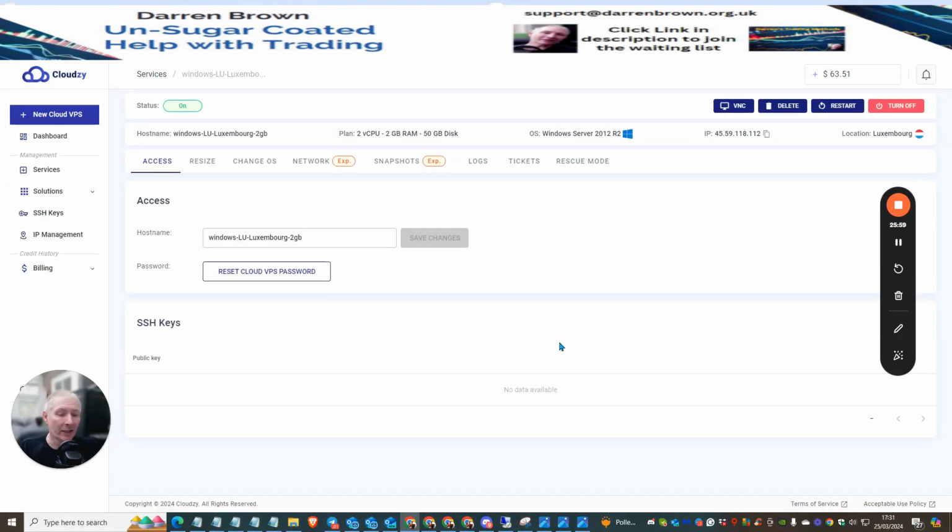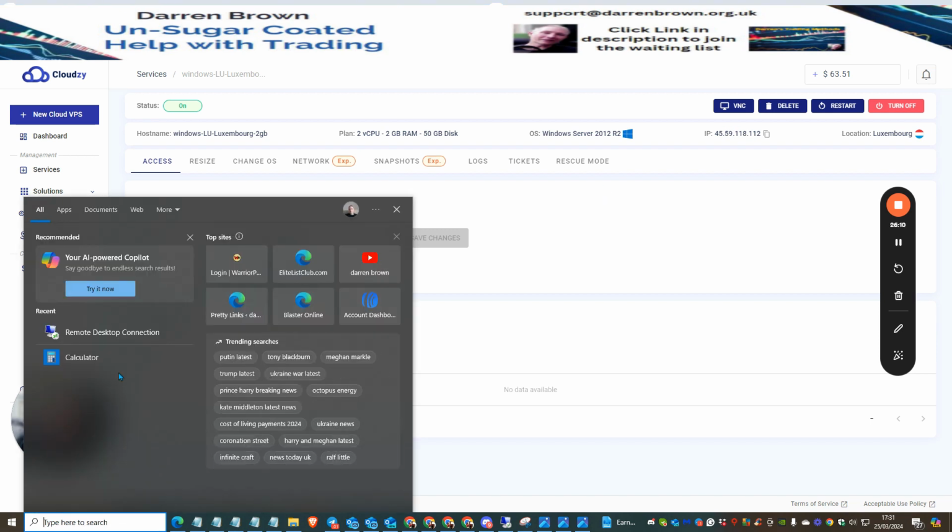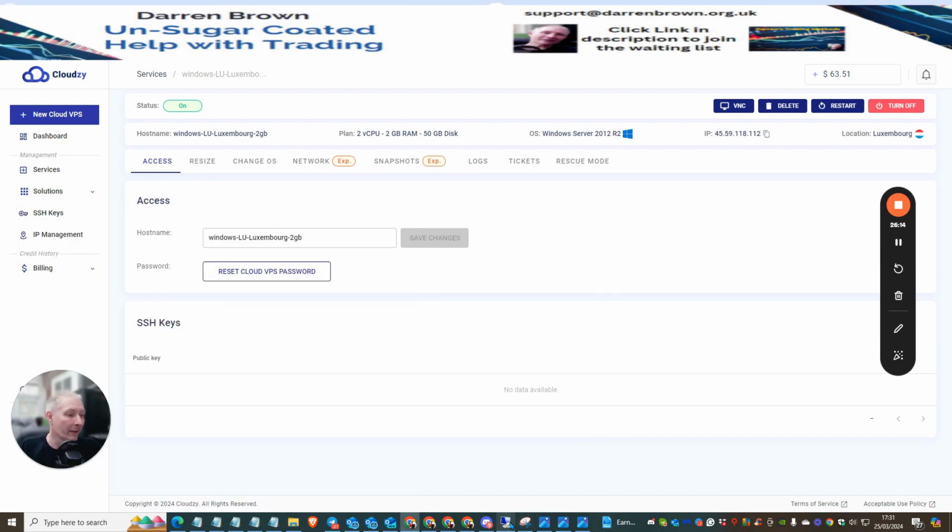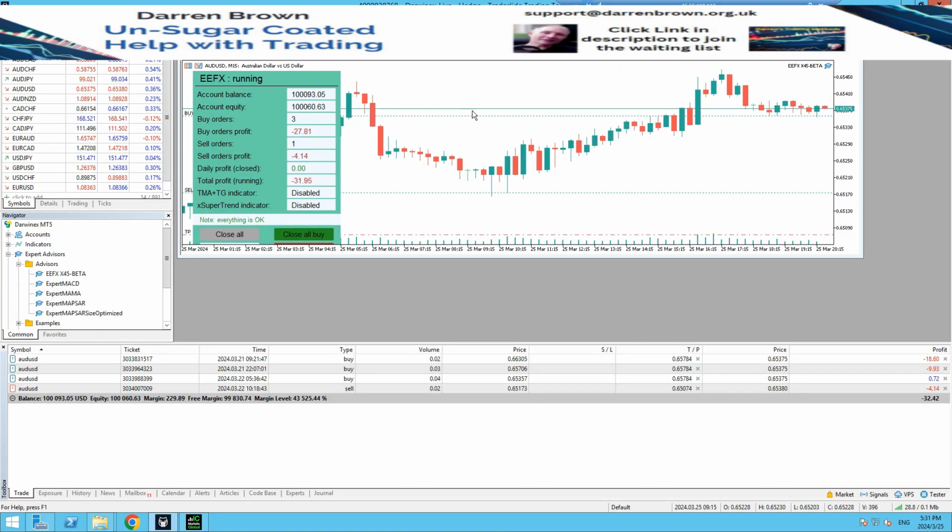So you've seen how we set up the VPS server. Once you've got your VPS server, it gives me an IP code. What I basically do is I go here, I click on my remote desktop connection. This is then going to open up my remote server.